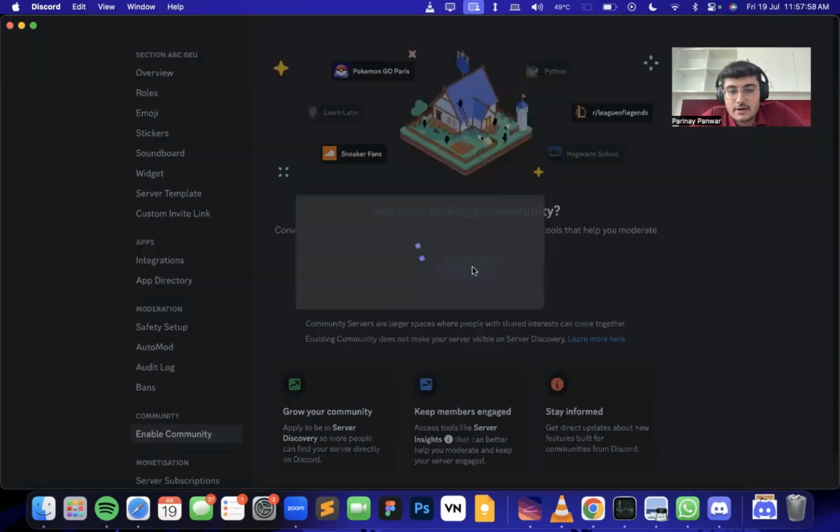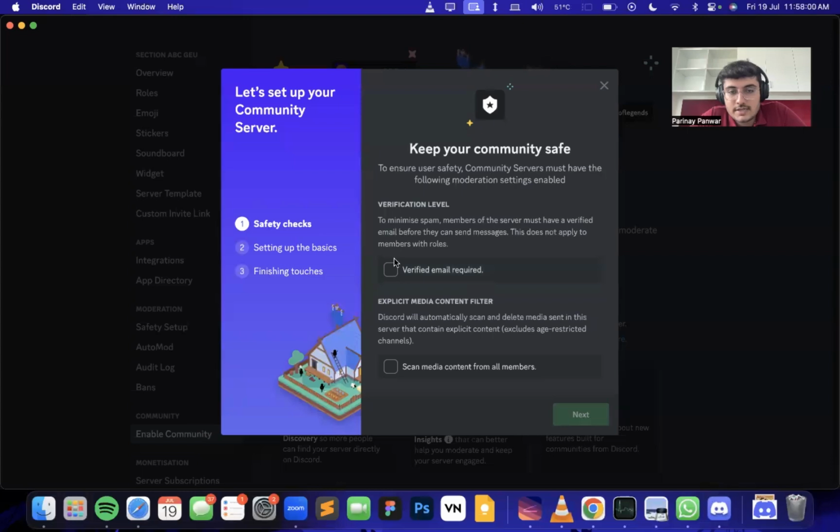So let's get started on it. It will say to avoid people who come and spam on our channels. Let's say there are people who just come and spam. They make new accounts without even logging into their emails or phone numbers. So we can turn on this option that says only people with a verified email will be able to join our Discord server.